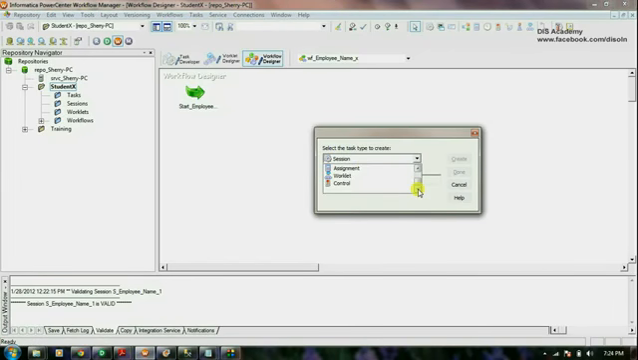Here you can see the list of tasks. From this list, I'm going to choose the session task, and I'm going to give the name. Click Create.